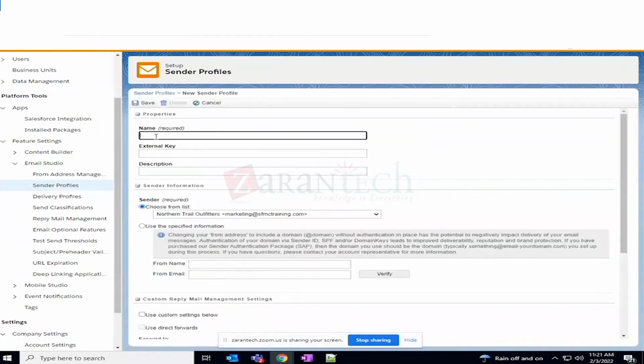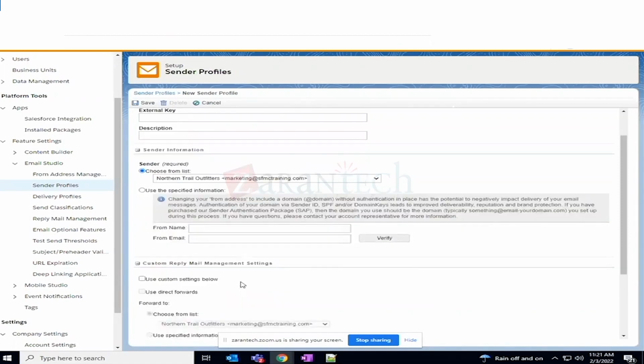It will ask for from name and from email. Okay, go to use specified information. Use specified information. Now define any from name, and the from name would be the brand's name. Suppose Soumya is a brand's name, and for from email, suppose Soumya at, or you can give your own email address.